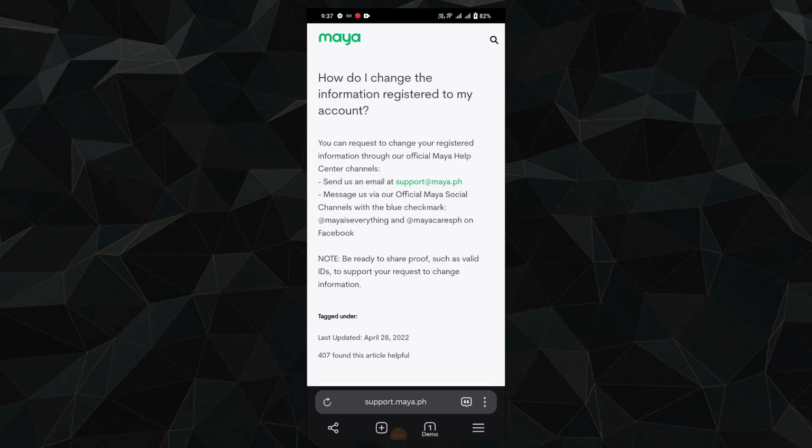You can change your registered information through our official Maya Help Center channels. So send an email to support@maya.ph, or you can message them via their social media pages. It says here at Maya is everything and at Maya cares PH on Facebook. So it says here, be ready to share proof such as valid IDs to share your request to change information.